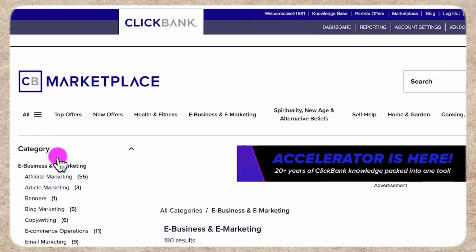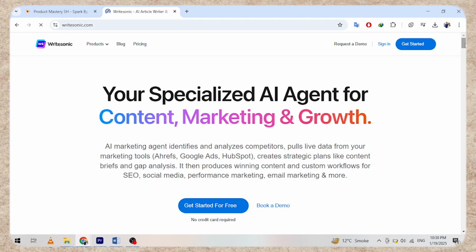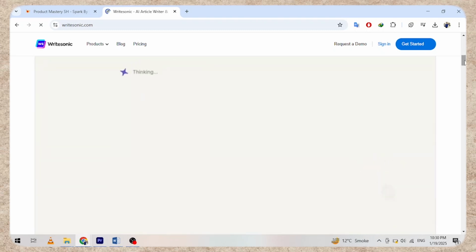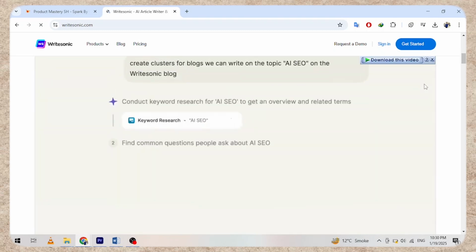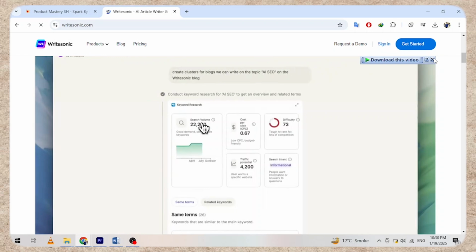Step 3. Create an article using WriteSonic. Next, we're going to use WriteSonic, an AI-powered article writing tool, to create an article promoting our chosen product. WriteSonic offers a free plan for up to 10,000 words, making it an excellent choice for affiliate marketers. Simply sign up for a WriteSonic account, choose a template, and let the AI do the work for you.